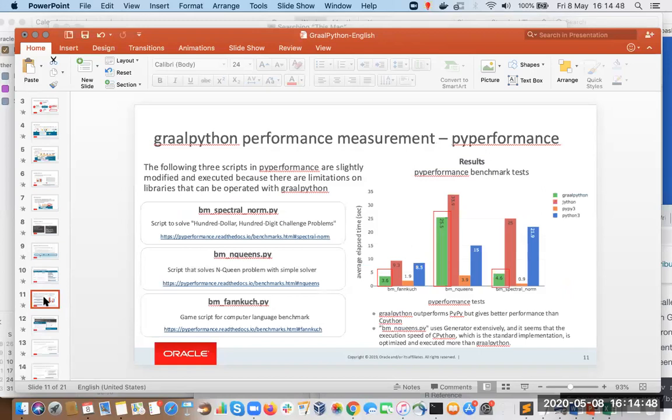The GraalPython performance benchmark was using 3 different scripts. One is what we call PyPerformance, a modified executable library. The first one was the Spectral benchmark, where the script was to, for example, solve the $100, 100-digit challenge programs. The other one was the n-queens problem, which was basically a simple solver. And the third one was a game script, for a computer language benchmark. One of them was even written by some of the folks at some of the laboratories and also universities.